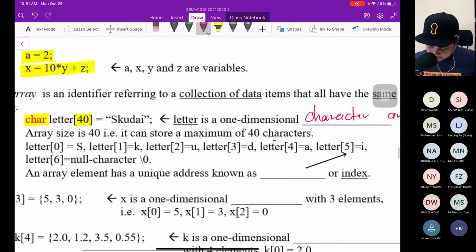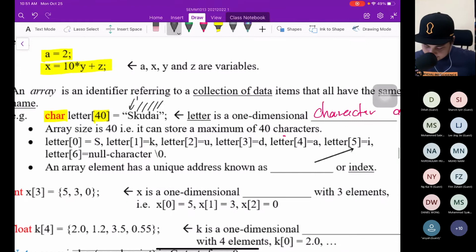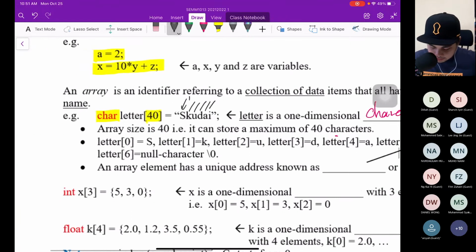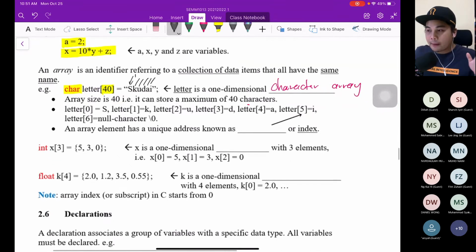All right. That means skudai. Okay. S, 1, 2, 3, 4, 5, 6. We have 6 characters stored in the data collection in the array. We call it the storage. The storage we call an array, which can store a maximum of 40 characters only. If you put 50, it can store an extra 10, for example.